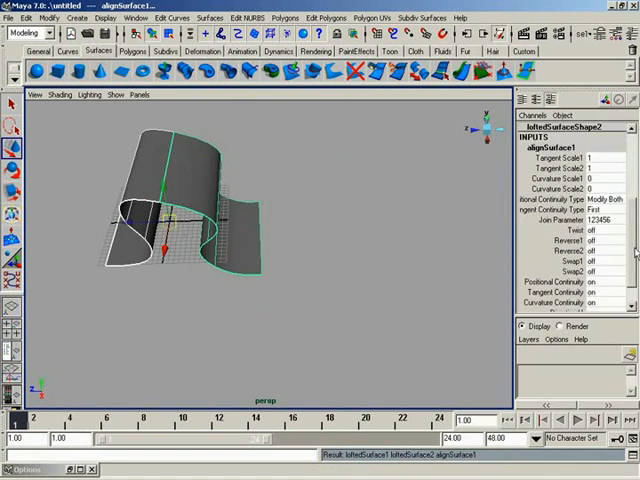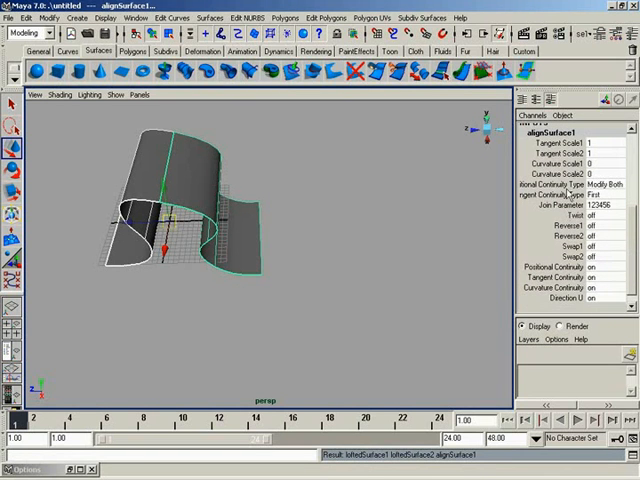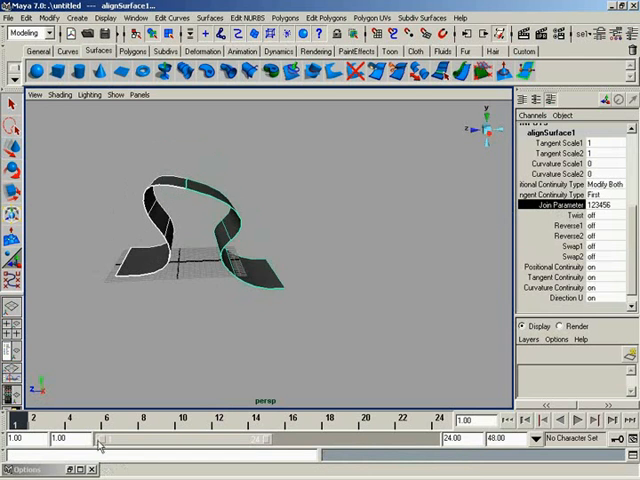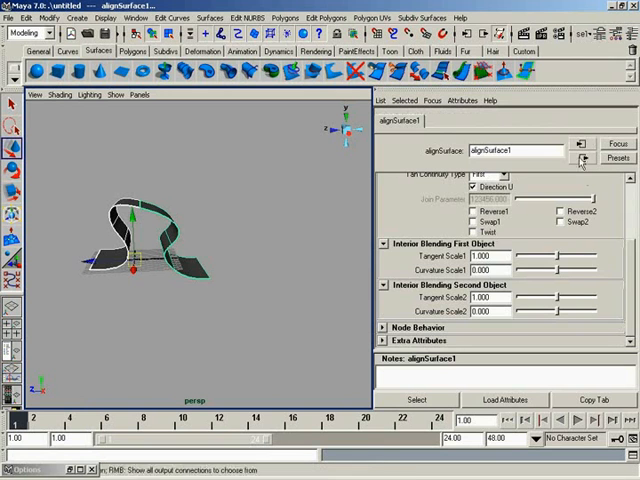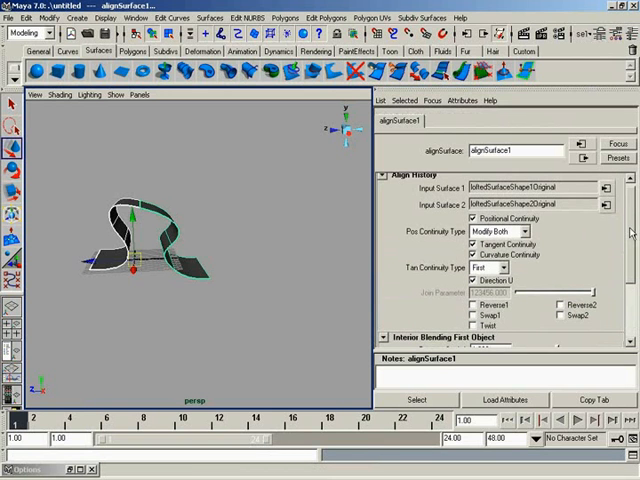Now inside the node we have a few different parameters that we can adjust that you won't see inside the options, but a lot of it is stuff that we've already seen, except for the join parameter. What this allows you to do is control where along the surface the alignment is taking place, based on which of the two surfaces you decided to affect. In this case, we probably won't be able to adjust this at all right now. If we go into our attribute editor, you'll notice that join parameter is crossed out. That's because right now we're modifying both objects.